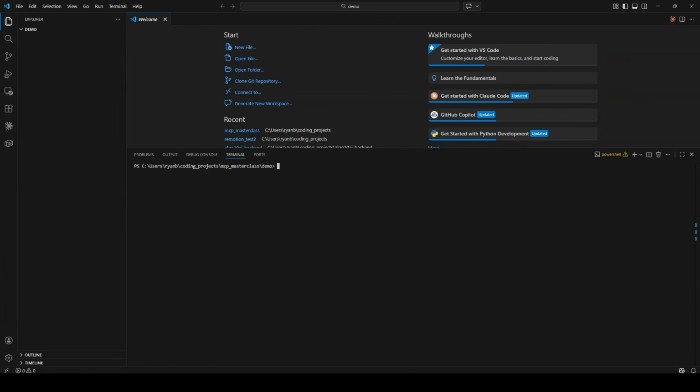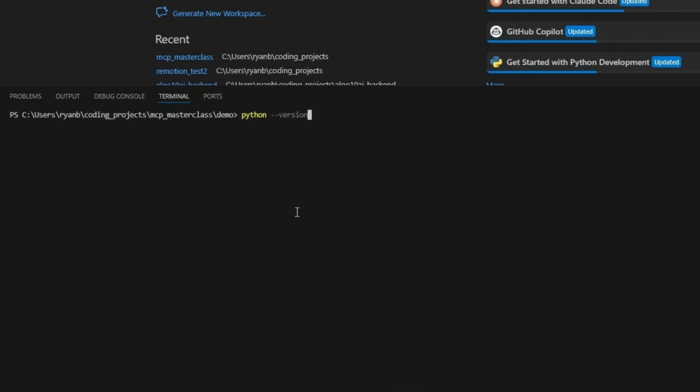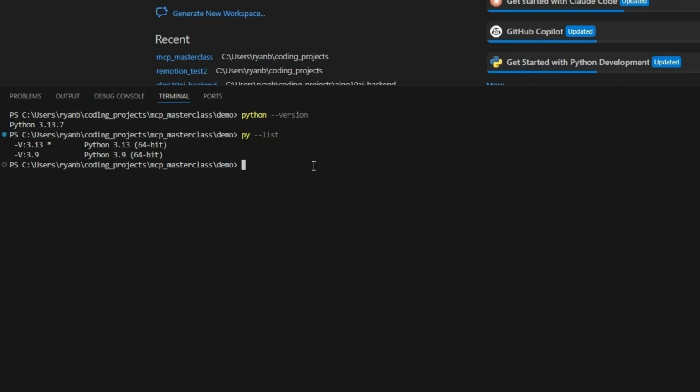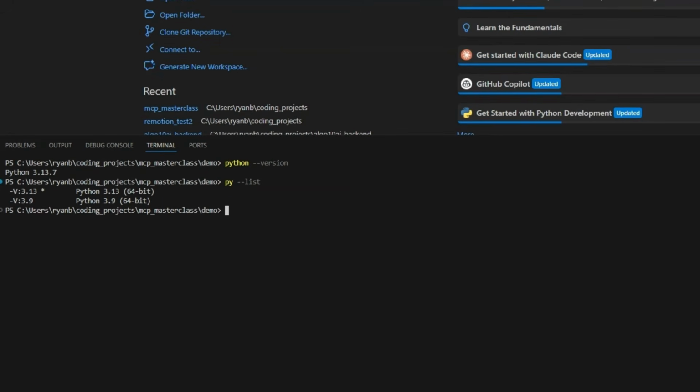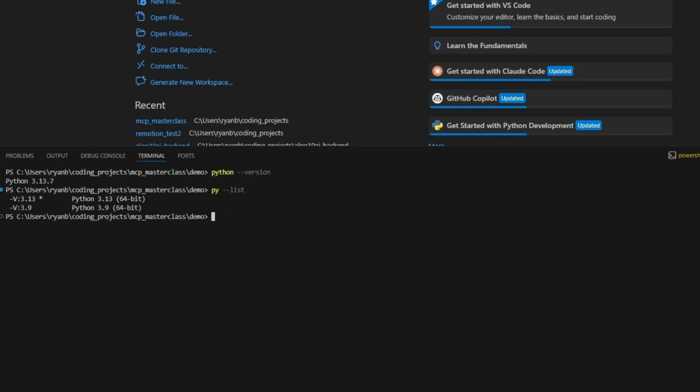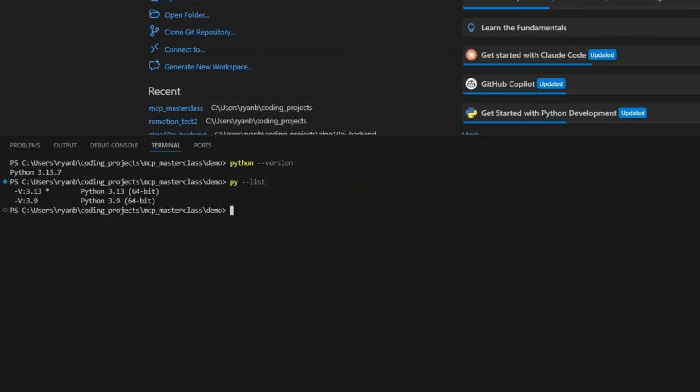Now that UV is working, the next thing I want to check is which version of Python is available by default. I'll also list the different Python versions available on this machine. In my case, I can see Python 3.13, which is the default. The official MCP Python setup requires Python 3.10 or higher, and my machine already has Python 3.13 and it's active. I'm going to use that directly for this tutorial instead of installing another Python version.